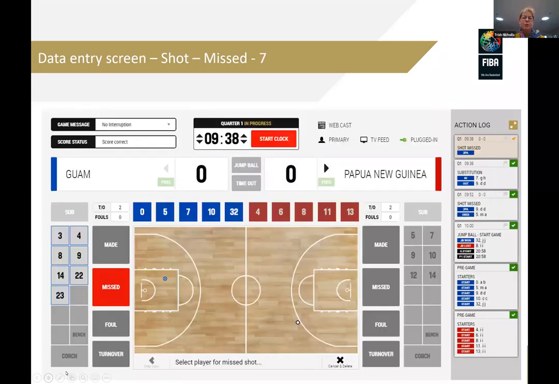So we go to our screen. To make the shot, we have to click on the court. This person here was standing here inside our 3-point line, and we've got a shot. So we click on the court, then we hit missed over here, and our caller told us it was number 7. So then we're going to click on number 7. So it's a 3-point process.